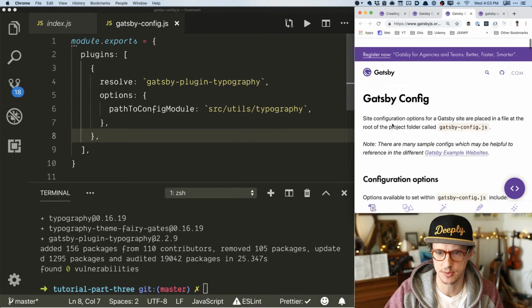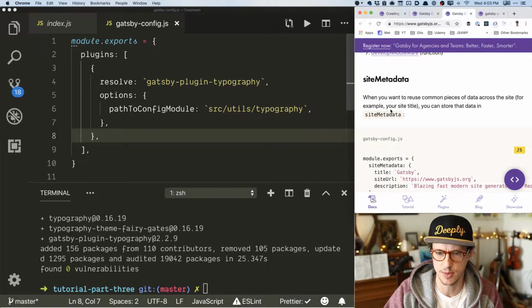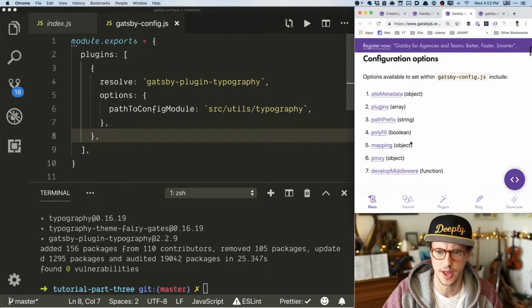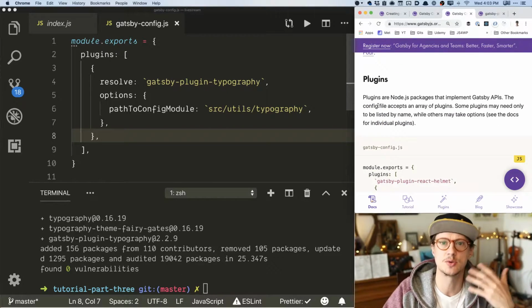Is this going to be on the same page? Yeah, it's just going to bump us down. Okay, site metadata. If you want to reuse common pieces of data, of course we do, right? Like our site name, our site URL, the description, all of that. That's super handy. Plugins, that's what we're doing now.